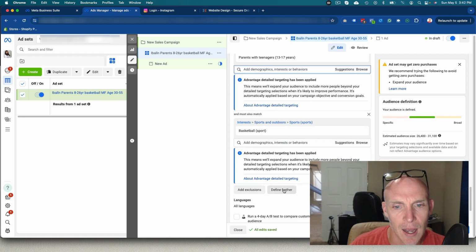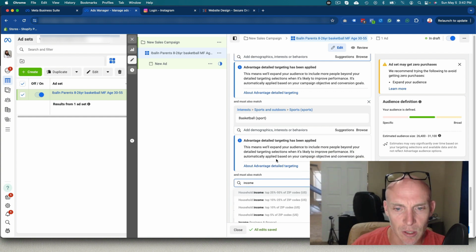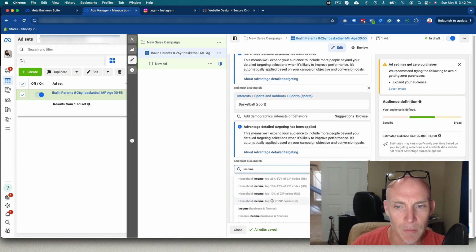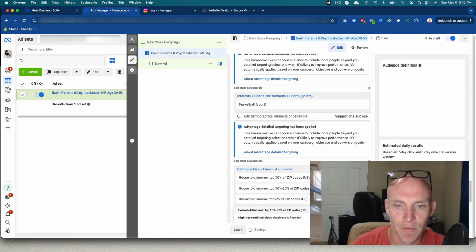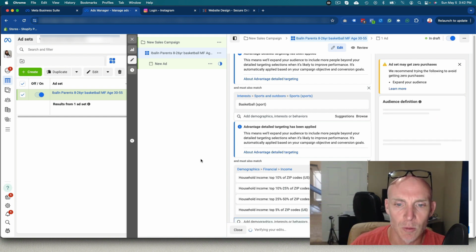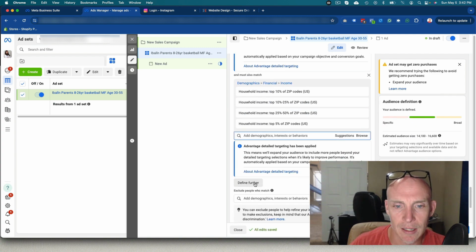Because I want to also get people in a specific income bracket. So I want higher income people, parents, right? So I got 5%, I got 10%, I got 10 to 20, 25 to 50%. So that's good. You can also add exclusions, right?